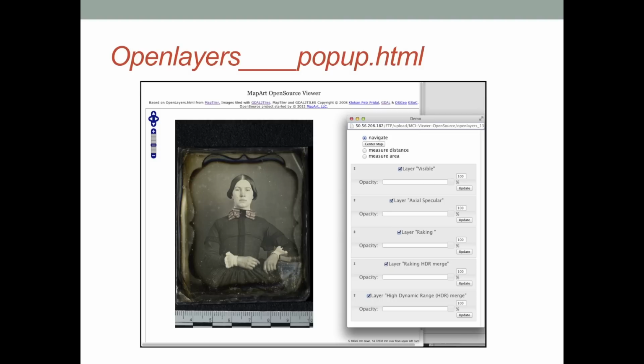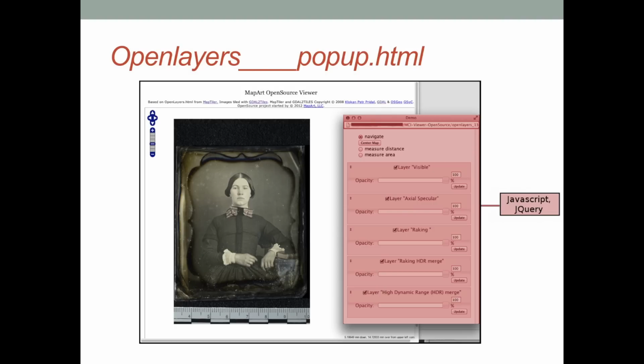Okay, the pop-out, when you pop the controls out to the side, like we saw previously, is actually its own separate page, but it's pretty much a copy of the code from before.